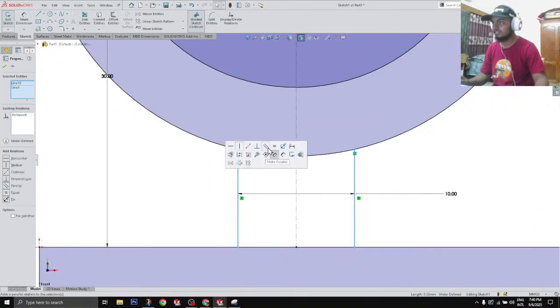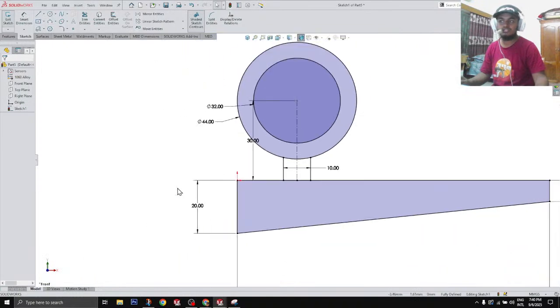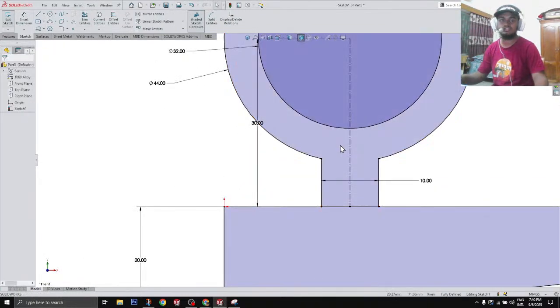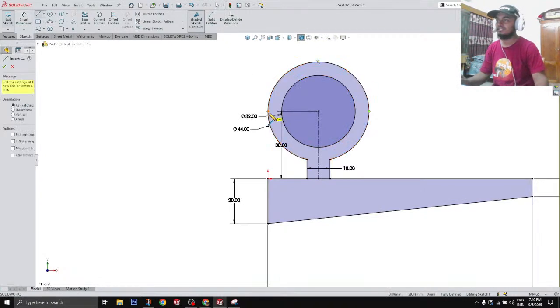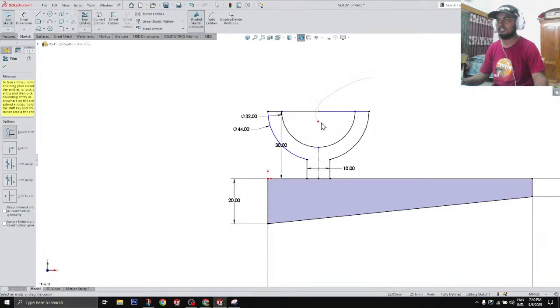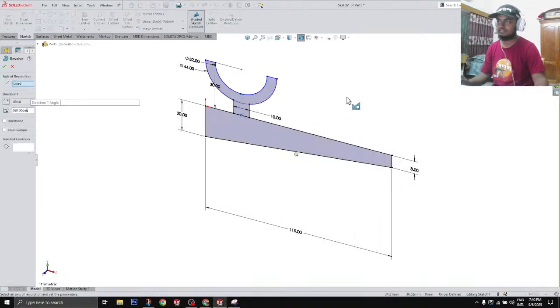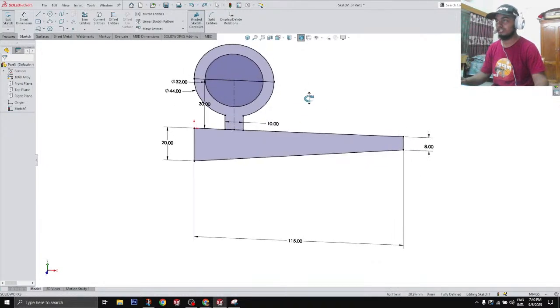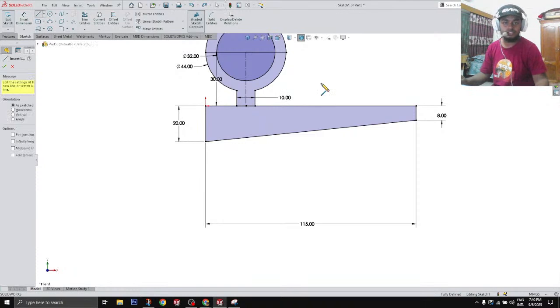equal. I think we can even cut this, then this, and cut everything here. Oh no, we don't want to cut. Sorry, I don't want underdefined sketches. Okay, we are still left with the rib.